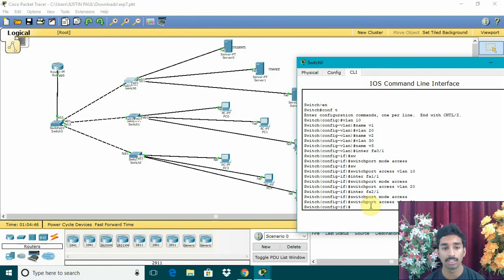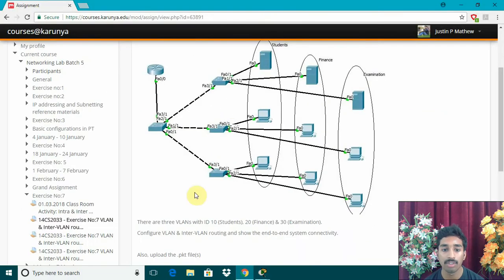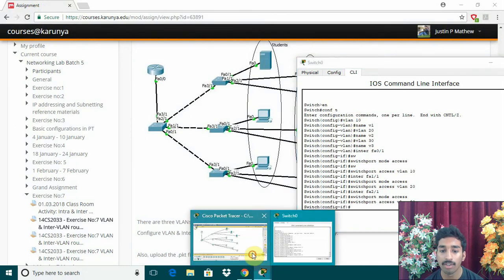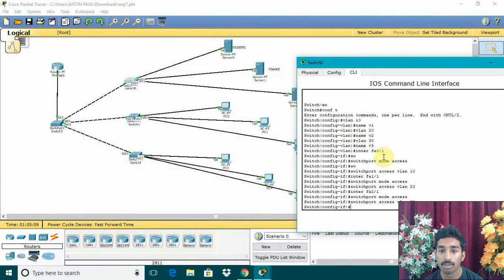Once all this is assigned, I hope you understood what we are doing. First we are creating three VLANs and the ID is given. The command is VLAN and then the ID. Since in the question it is given that ID 10 is for students, 20 for finance and 30 for examination, we are creating VLAN 10, VLAN 20 and VLAN 30, and we are giving names for those. Then we have three interfaces: FA0/1 we are giving to VLAN 10 for students, for finance we are giving VLAN 20, and for examination we are giving VLAN 30.